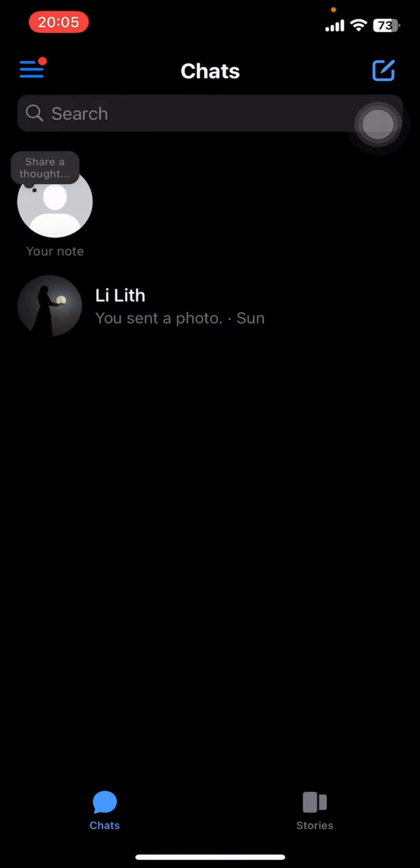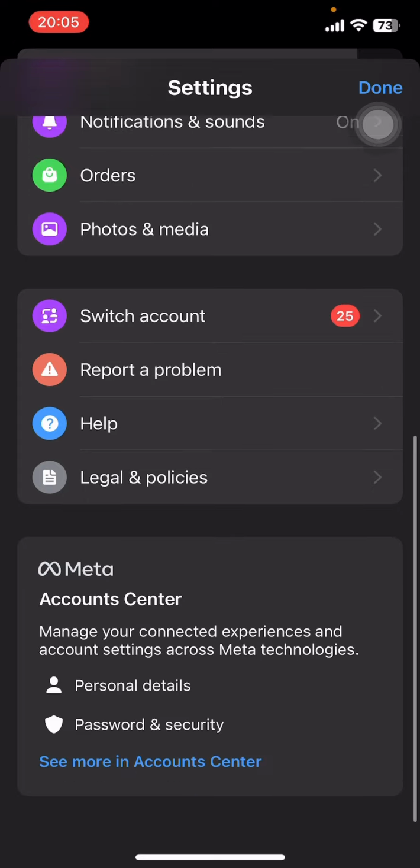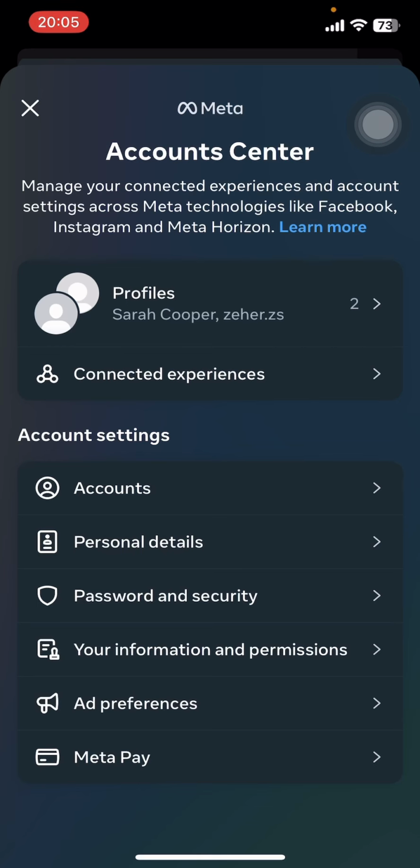On your screen you can see options like menu, search bar, create new message and your old conversations. All you have to do is go to the menu on the top left corner. Under that, select settings. Now all you have to do is scroll down, and under account center you can see options like personal details and password and security. Tap on see more in account center.